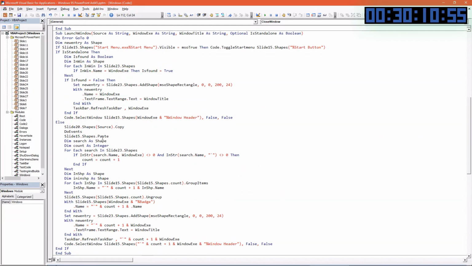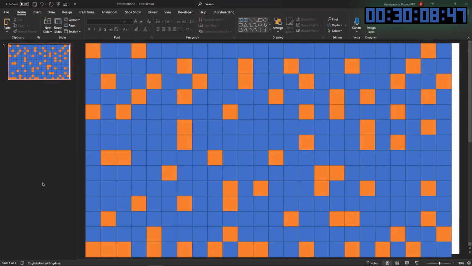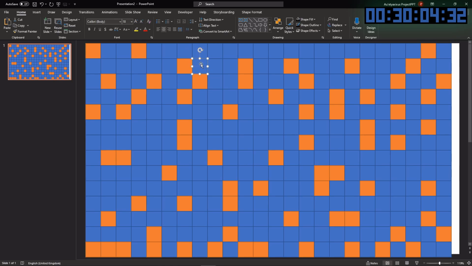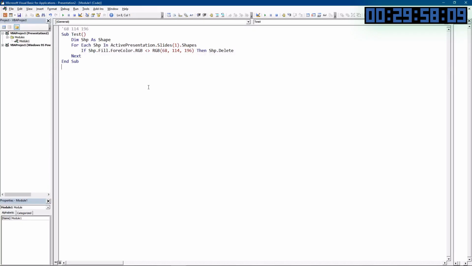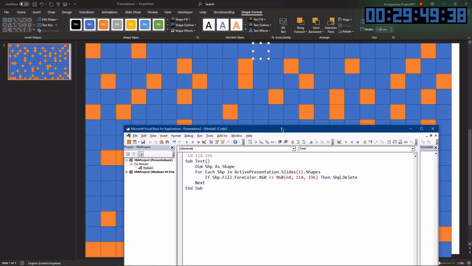So let me do a demonstration. So here is a grid of multiple rectangles, some of which are orange and some of which are blue. Now I'm going to write the VBA macro to loop through every single shape and delete all the orange ones. Dim shape as shape, for each shape in the slide 1 shapes. If its forecolor is not this color, then it will be deleted. Let's run it.